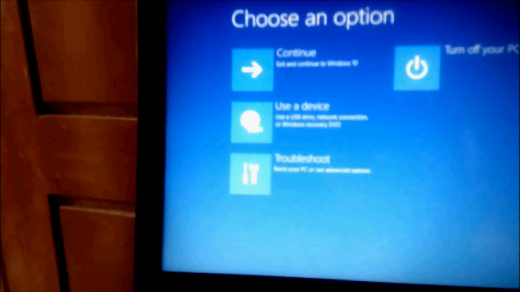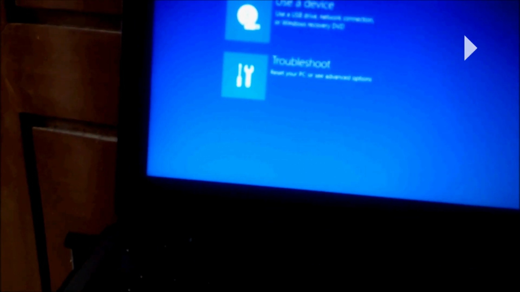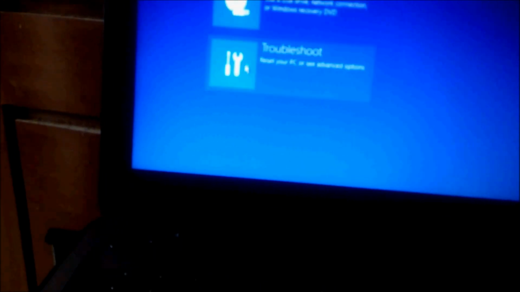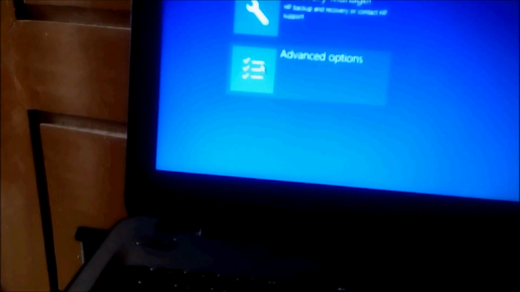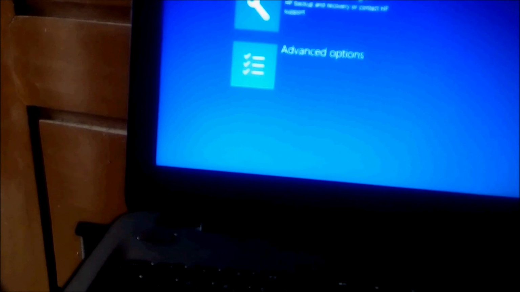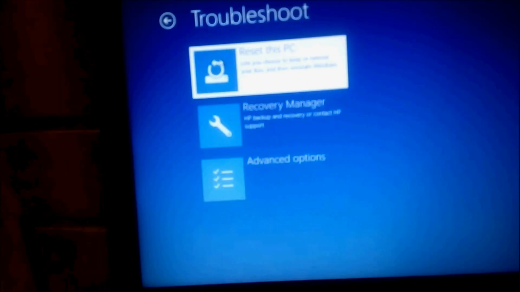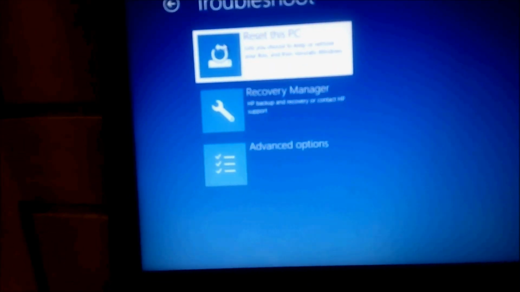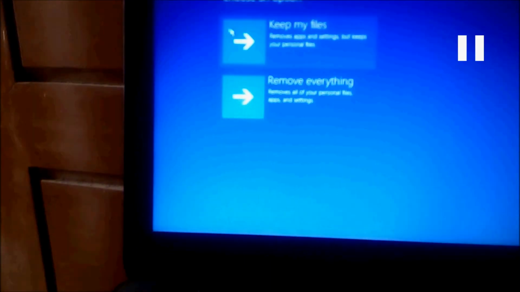So you will get this option: choose an option, continue, use a device, troubleshoot, or turn off your PC. So about troubleshoot, reset your PC. So click on the troubleshoot option. So right here, troubleshoot, reset this PC, recovery manager, advanced options. So I'm going to reset my PC.